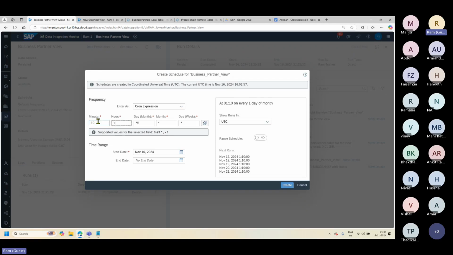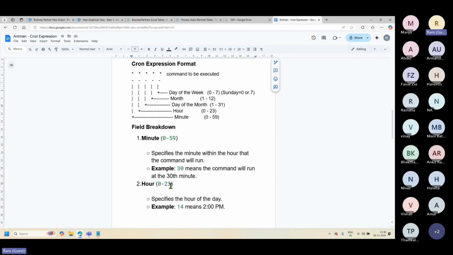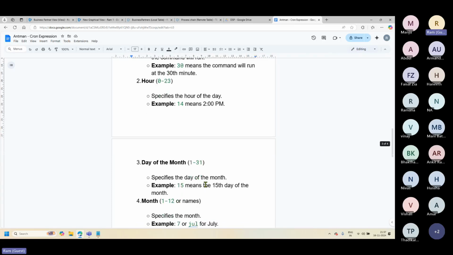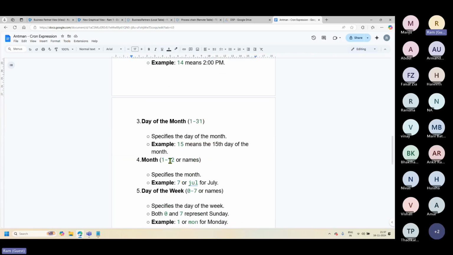So minute, you can enter from 0 to 59. Hour, you can enter from 0 to 23. It's in 24 hours format, right? So if it is 2 p.m., you have to enter 14. And then day of the month, you have to enter from 1 to 31, right? And month, you can enter either 1 to 12 or the names.